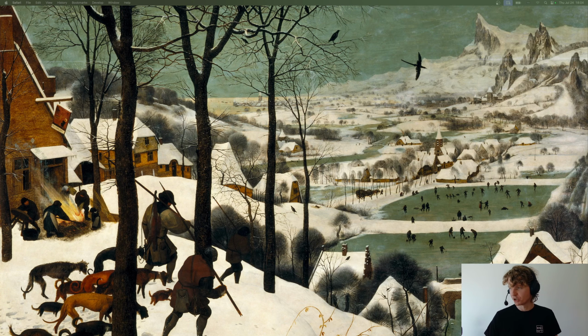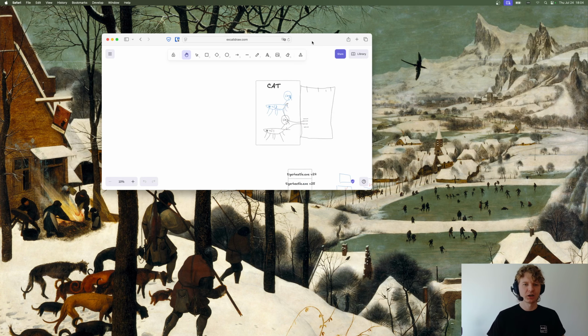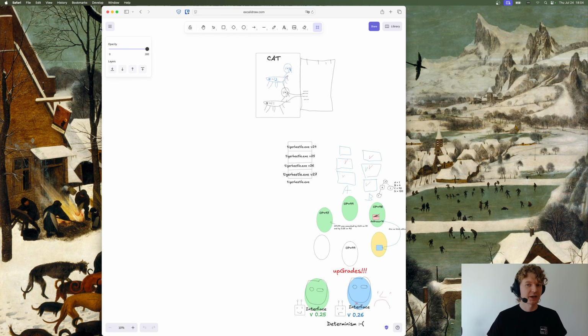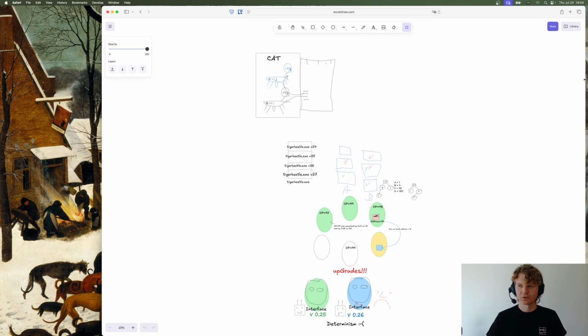Okay, the upgrades. The problem which we are solving is that the shortcuts on this operating system continue to not work properly.